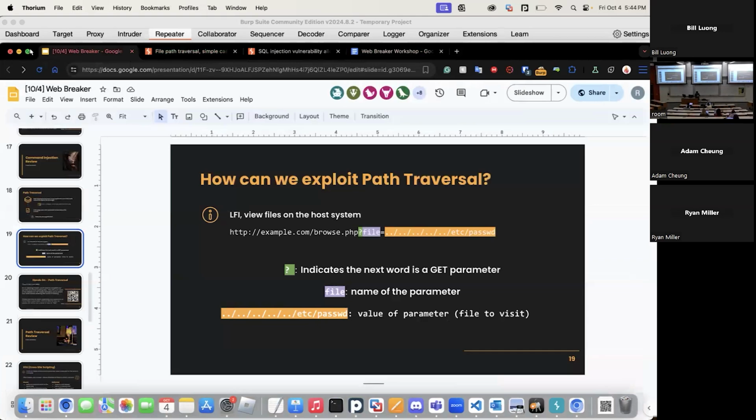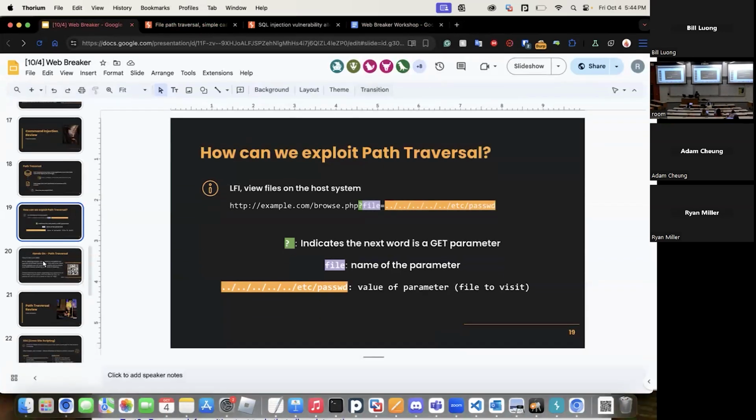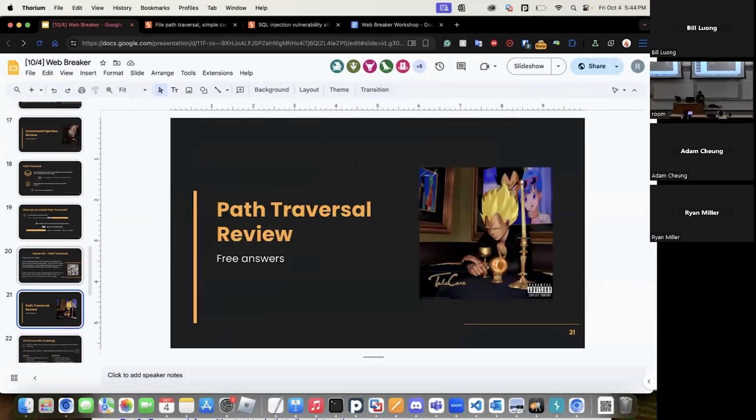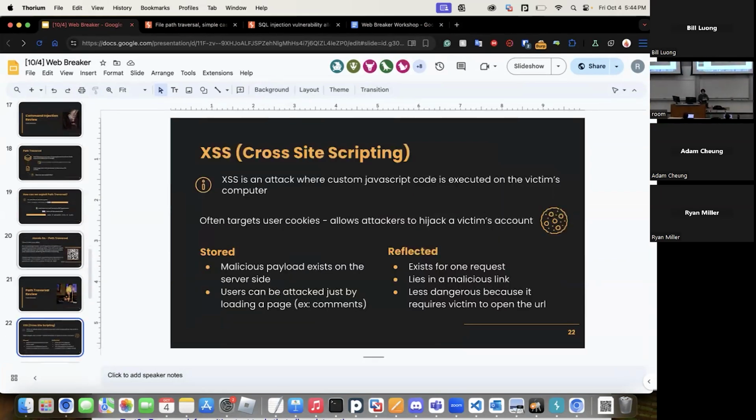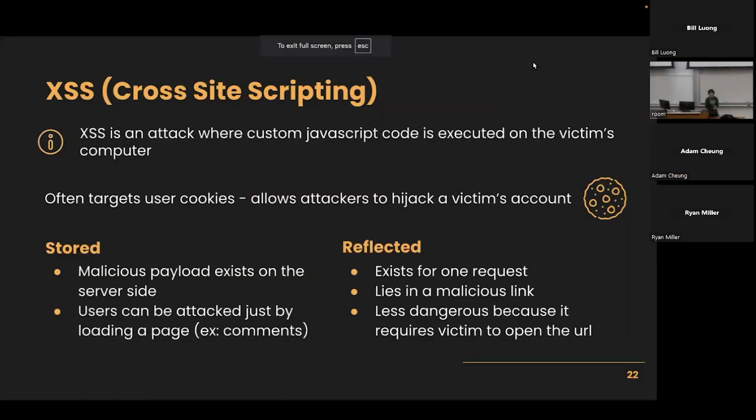Since we're running low on time, I'm just going to cover this last. We have two more vulnerabilities, but I'll only be able to cover one, and that's going to be cross-site scripting. This is an attack that is able to execute custom JavaScript code on victims' computers, and there's both a stored version and a reflected version. Your stored version is where you can upload something to a website, and every time a user loads that website, the malicious JavaScript code will also load, and then that will be able to send you data from them. That includes cookies, and XSS usually targets cookies.